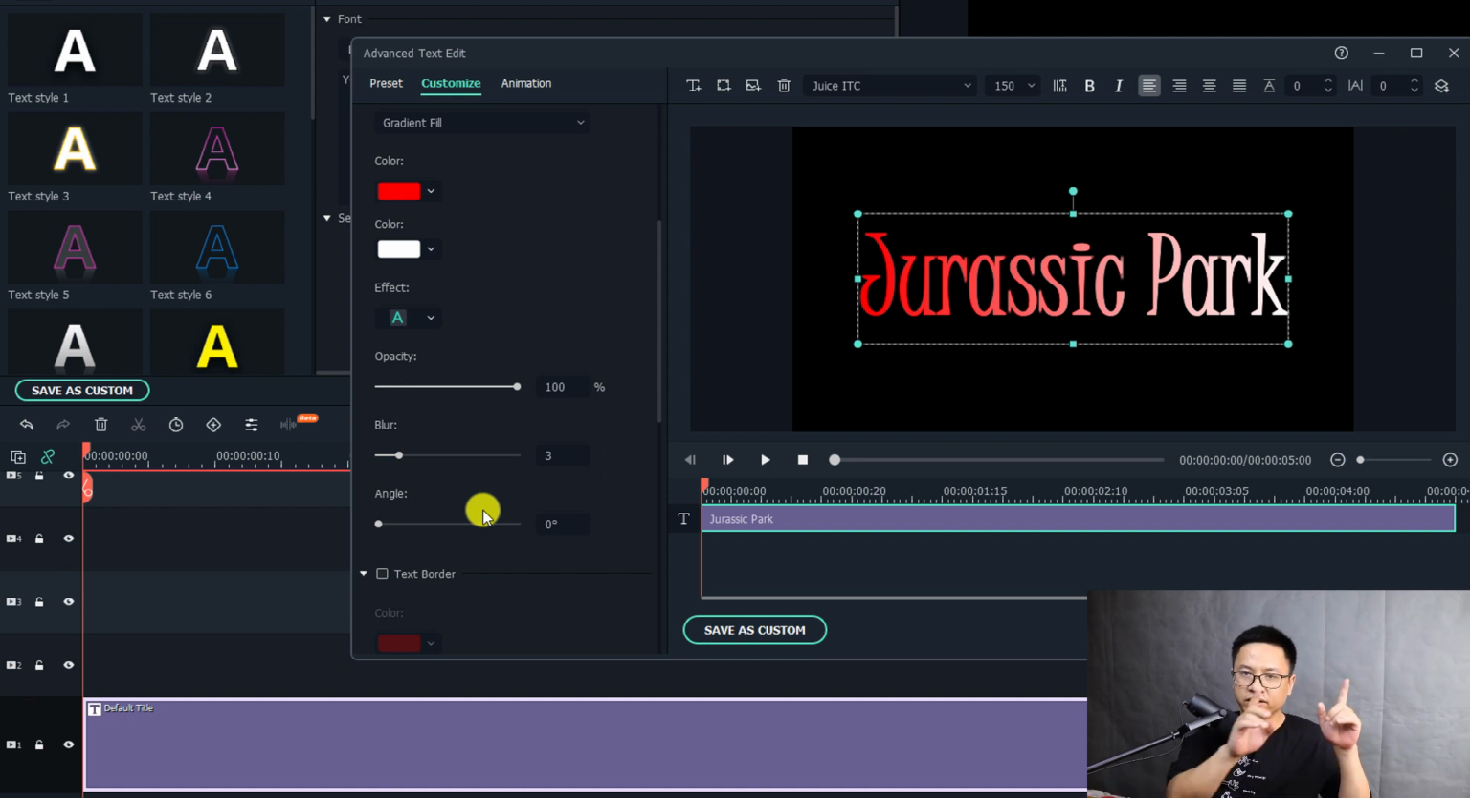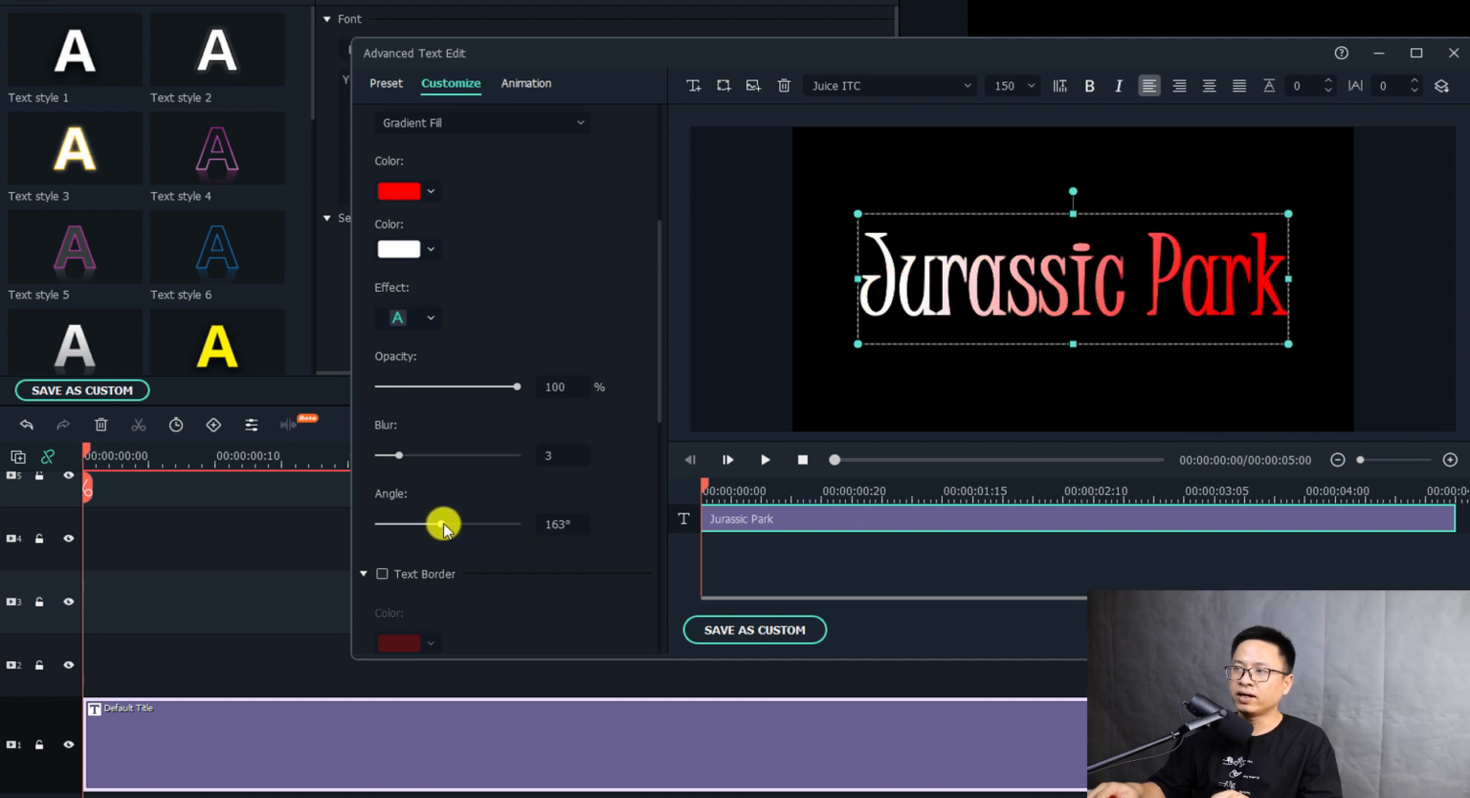0 means you have the starting color from the left and the ending color on the right. And if you slide this angle, you see how the text changes in the preview window, right? For this effect, I'm going to go with this part, so we have the red on top and the white at the bottom. Okay, and that's done for me.